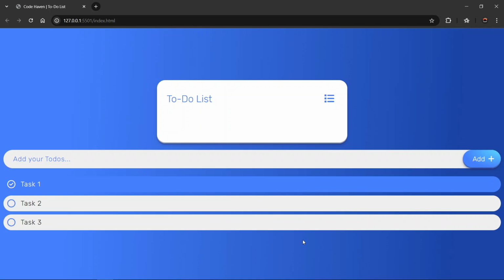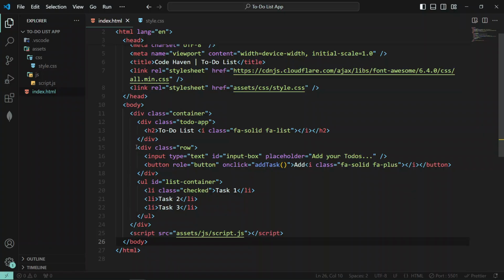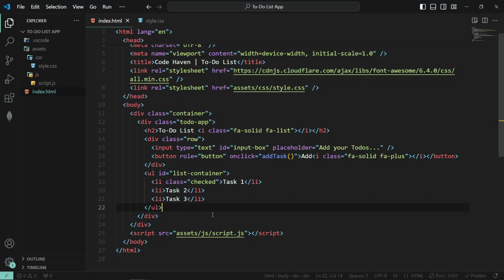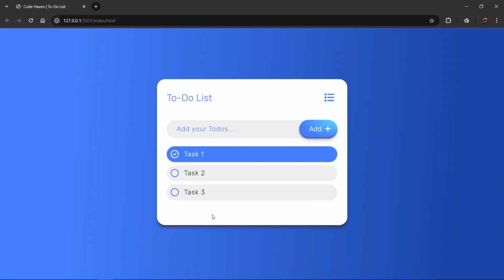And there is one small issue. All these things should be going inside the to-do list, but it has come outside. Let's see what the issue is. A few moments later. Okay, so this row and this list container, all of this should be going inside the to-do app. I unfortunately made it outside. Now let's check the web version. Yes, now everything looks correct.